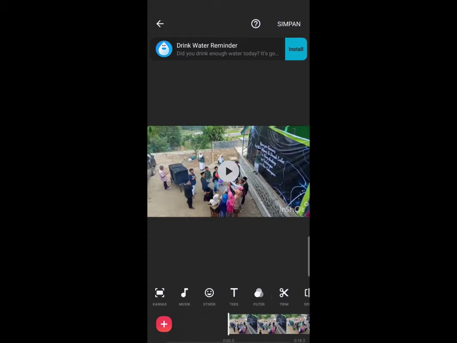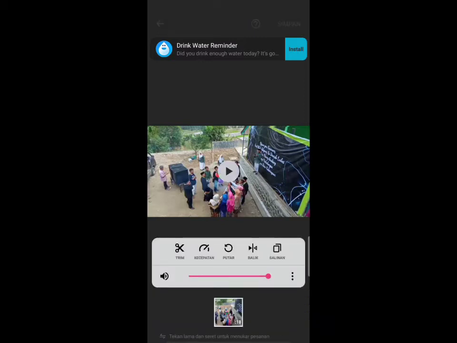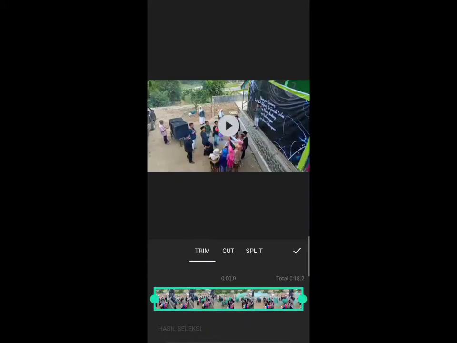The third step is to cut the video. To cut our video, click the video in the template and then select trim or the cursor icon. Here there are three options, that is the trim, used to cut the video by determining the beginning and end of video.